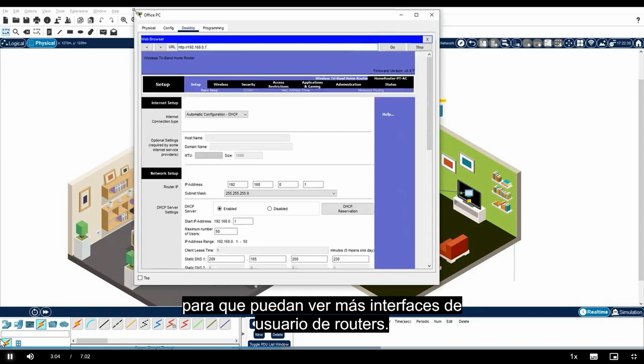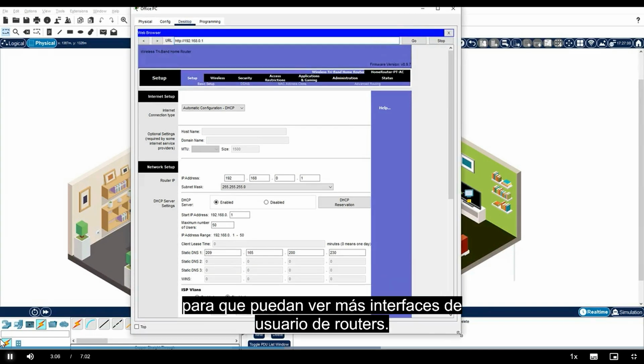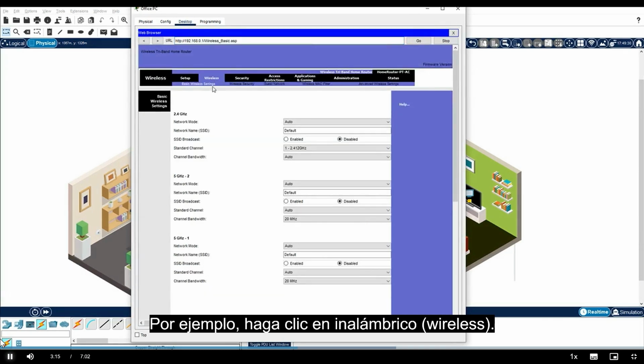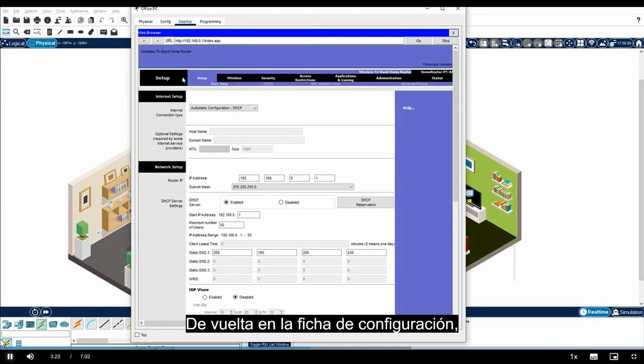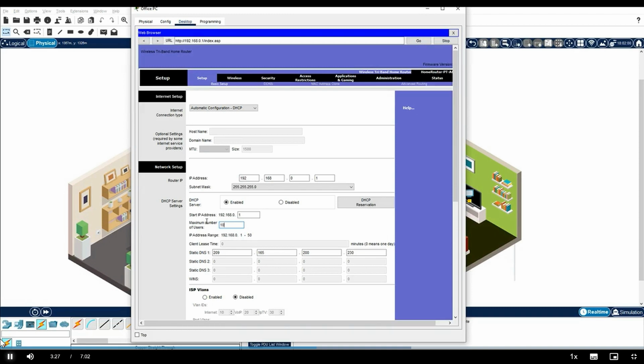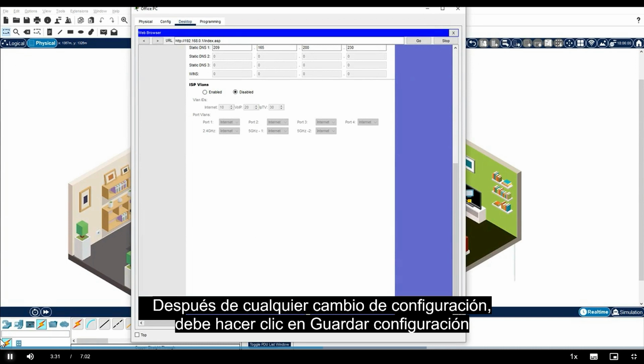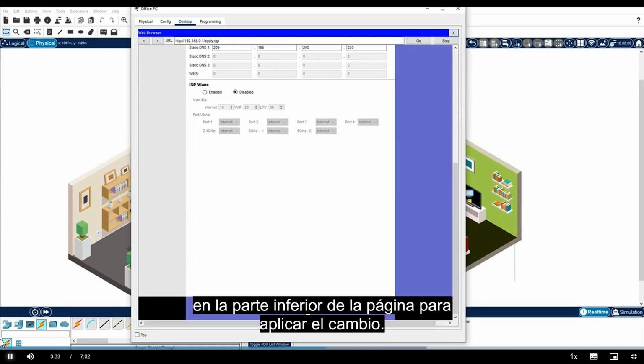Expand the window so you can see more of the router's user interface. Notice the menus at the top. Some menus also have submenus. For example, click Wireless. There are 5 submenus for configuring your wireless network. Explore all the menus at your leisure. Back on the Setup tab, let's limit the number of users to 10. After any configuration change, you must click Save Settings at the bottom of the page to apply the change.